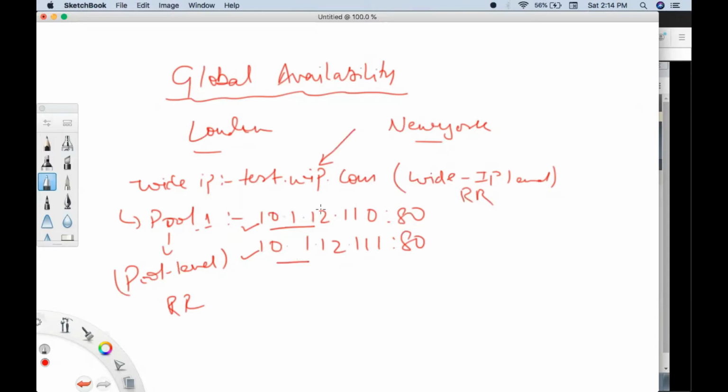Suppose in a production environment a client asks you to keep this WIP as primary or active all the time. As long as it is up, the other WIP will not get resolved. This happens when we set up something like DR. As long as my primary data center or primary WIP is up, it should be resolved to the end user. The moment it goes down, it will start resolving to this 111 virtual server.